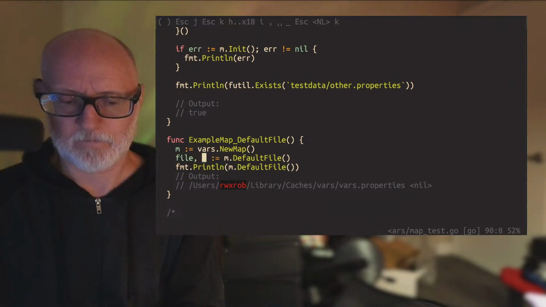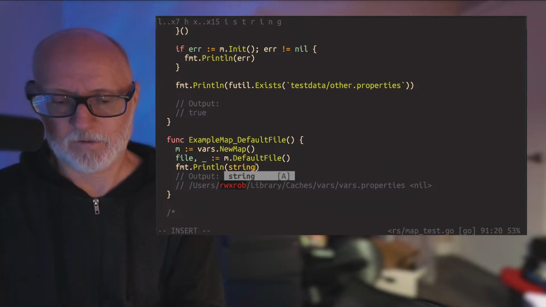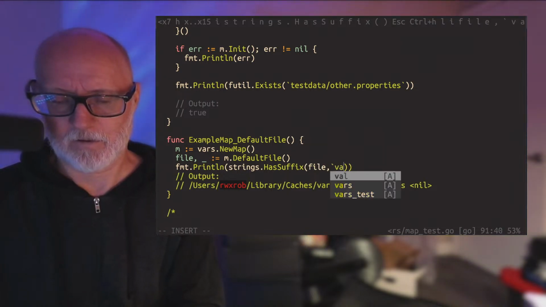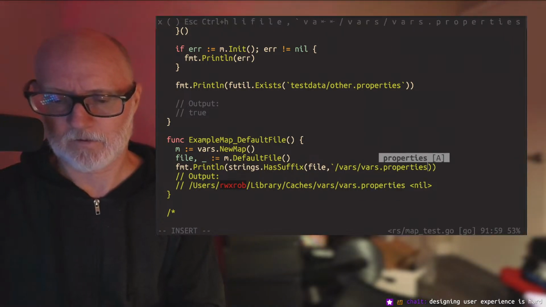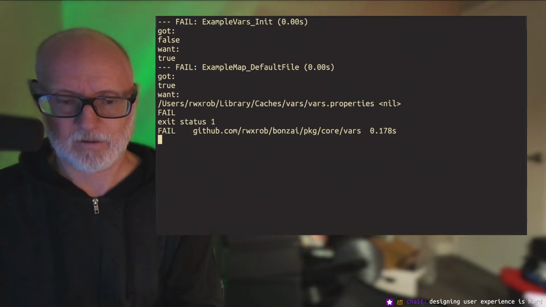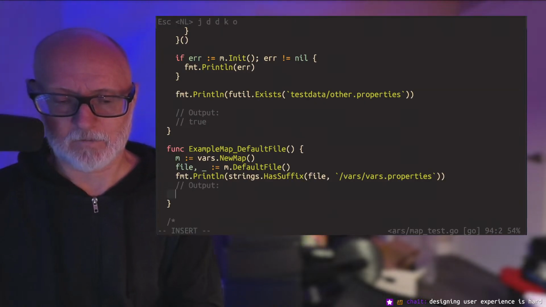We don't need the error. Let's do this. Let's say strings has suffix, file has the suffix /vars dot properties. That should actually pass now. It got true. Yeah, so that's an easier test.